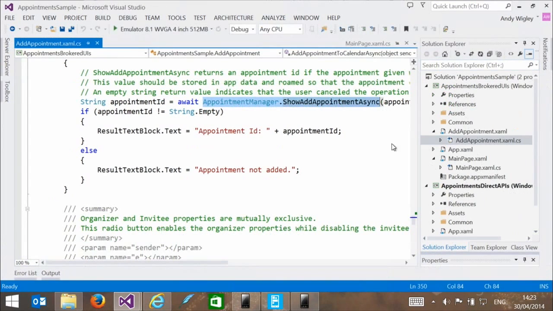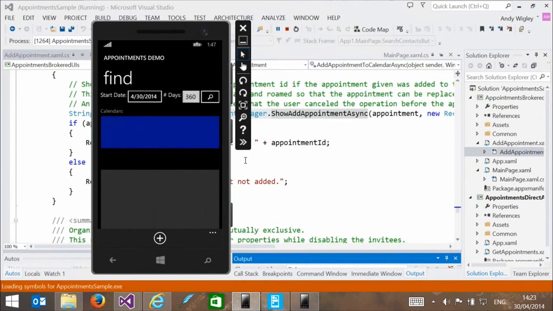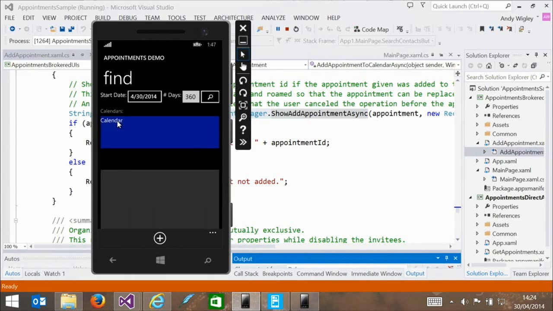The other one, the one that I accidentally ran before, is the programmatic access, where you can find all appointments. I'm going to hit this search button. First of all, it gives you back a list of calendars. On a normal device, you'd see a list of them. If you have a Hotmail or Outlook.com account configured, you'd see a public holidays calendar and your personal calendar. This one has only got one, and if I click on it, there's one appointment in it, the Jumpstart appointment, which I just created.